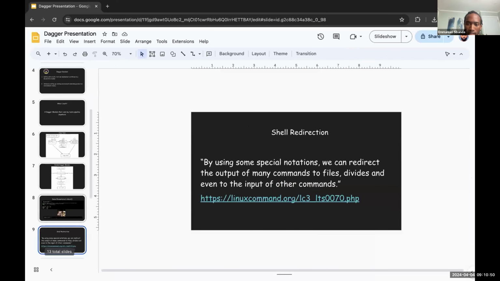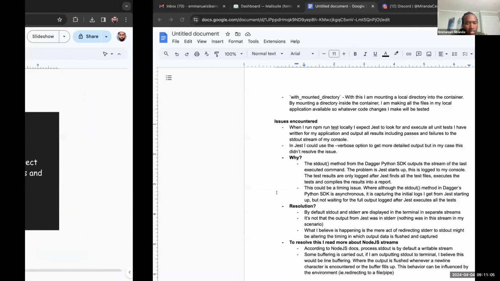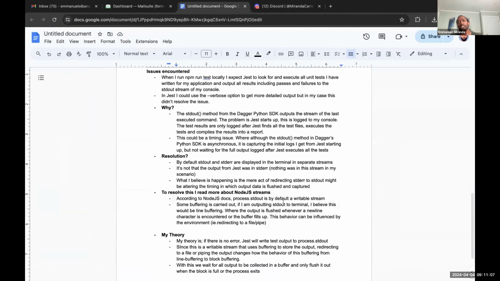So, moving to the next slide. One solution that I found that worked in my situation was shell redirection. By using special notations, you can redirect the output of many commands to files, even to the input of other commands. By default, stdout and stderr are displayed in the terminal in separate streams.